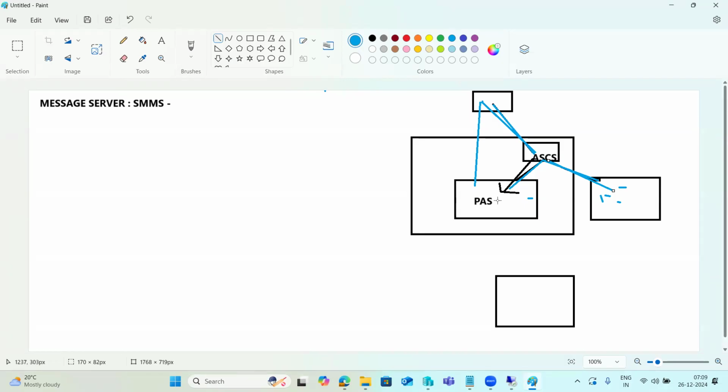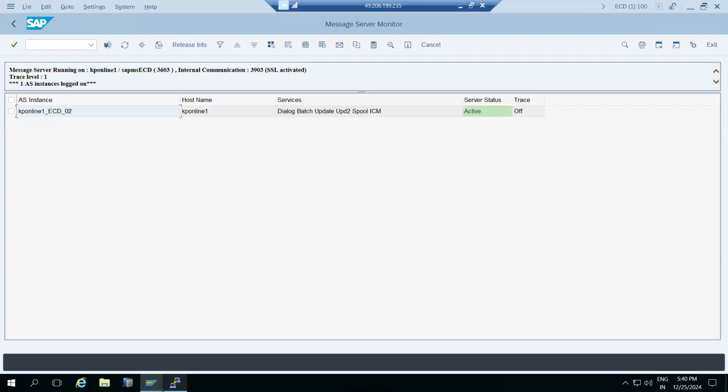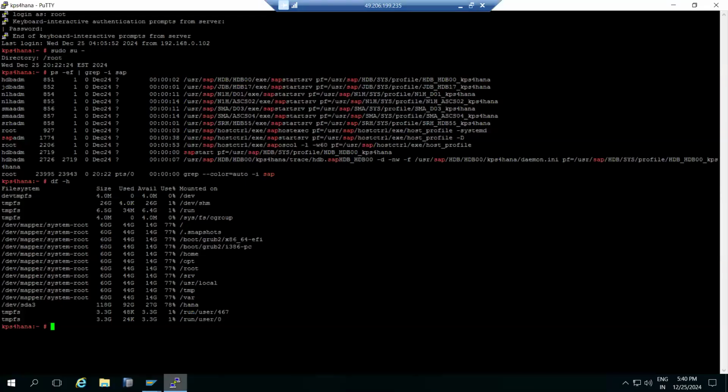So in that case, how do we install an additional application server? How do we add additional application servers to the existing system? Suppose, for example, we need to run the SWPM tool to add the additional application server. Since you already have experience with the installation part, let me run it here, so you don't need to perform this. Just see the options here.